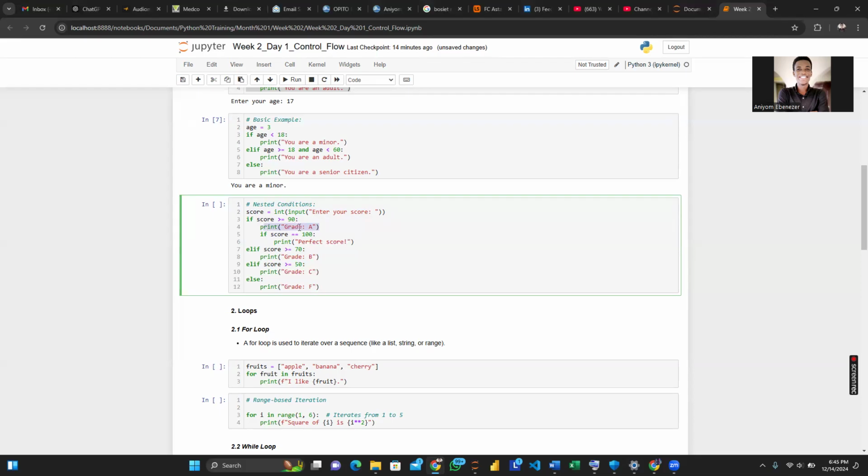Print grade is A. But under this, we want to actually give accolades to people with a perfect score, right? I will now nest another statement inside of this block of greater than 90, right? And I say, if the score is exactly 100, let's tell the person that they have a perfect score. All right. And then, okay, let's run this first one first.